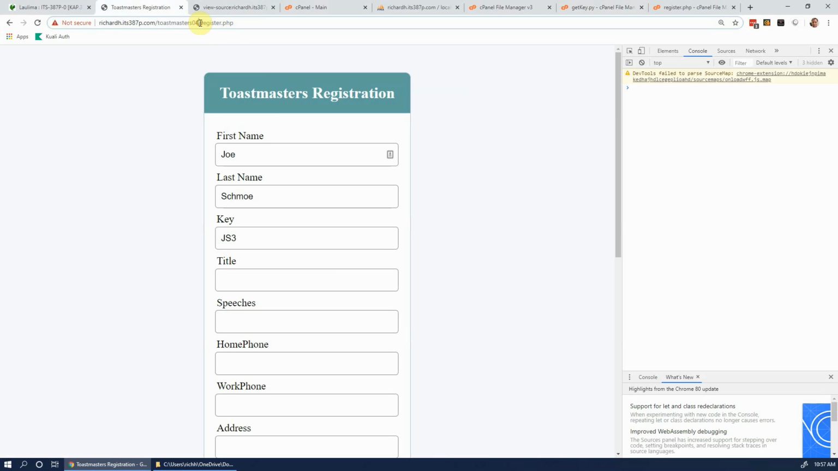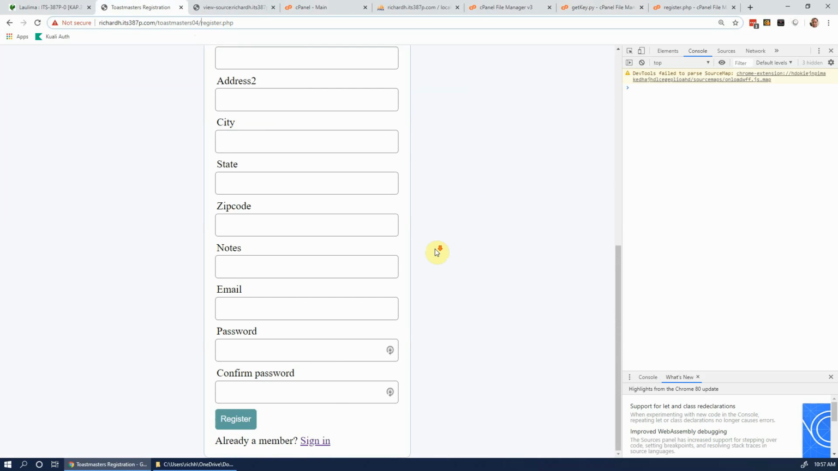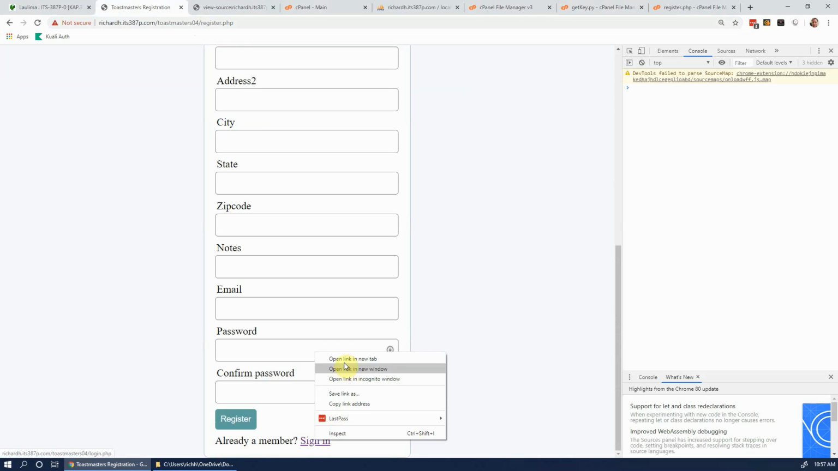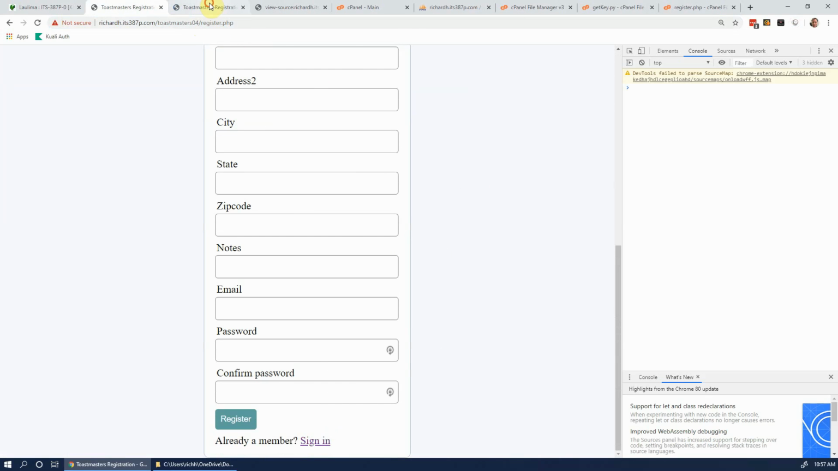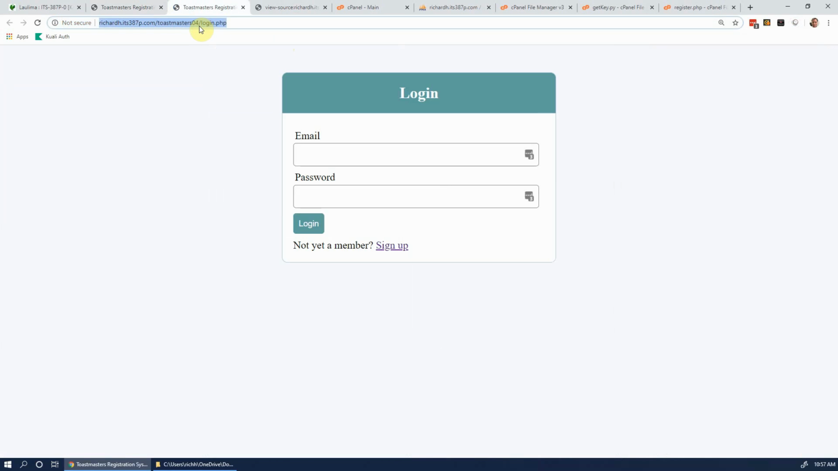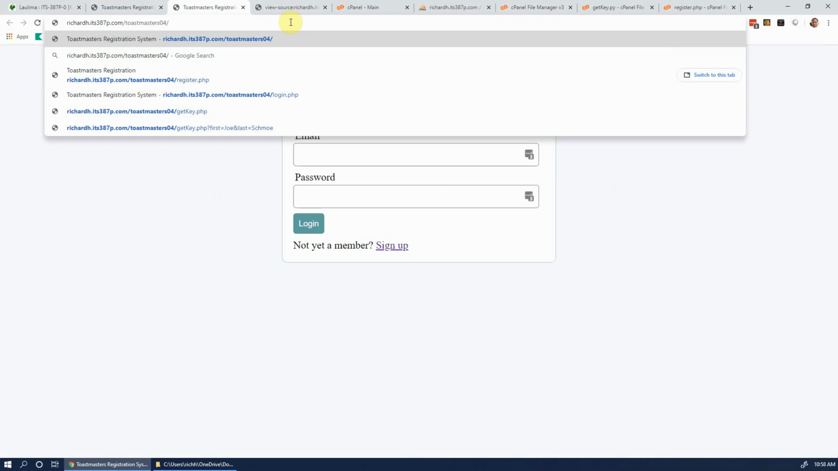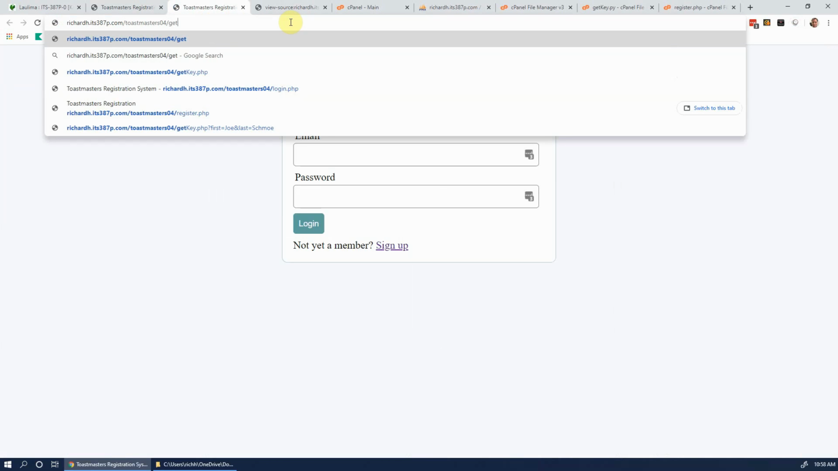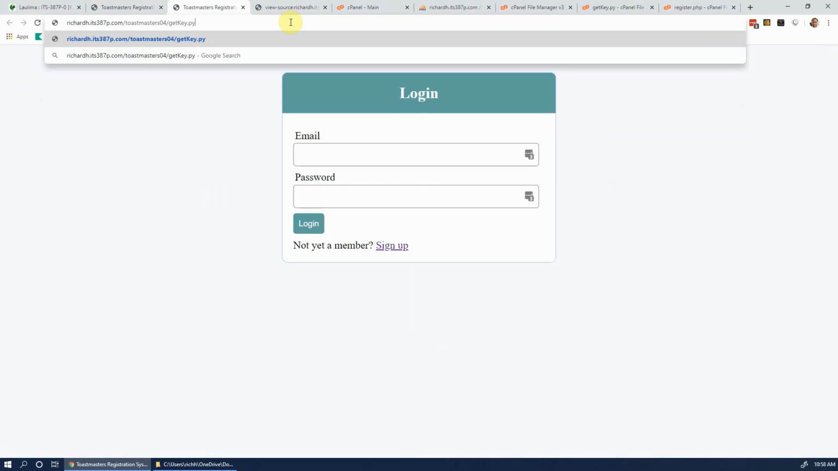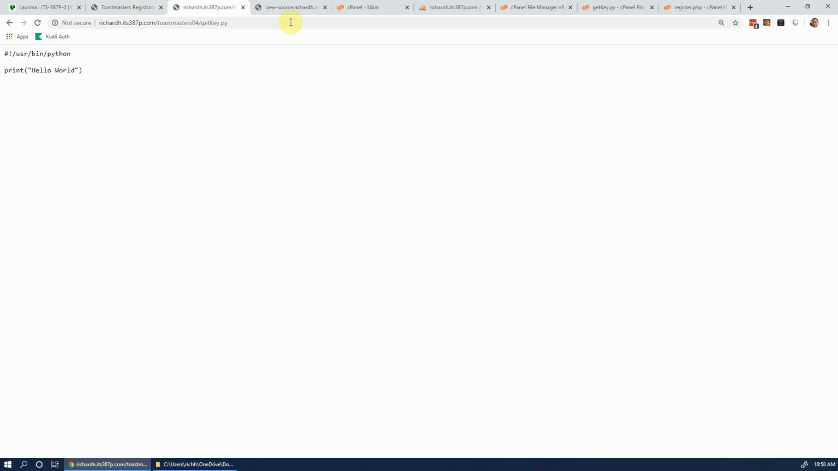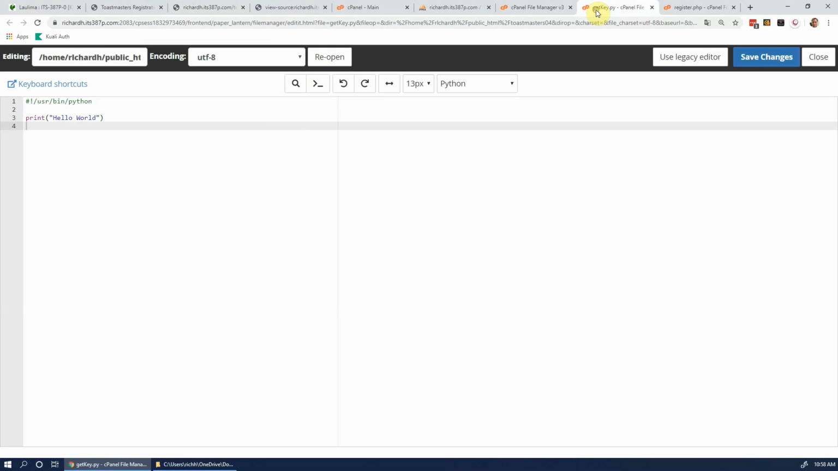Let me just open up a new tab. I'm going to right click here and open to a new tab. And here I'm just going to say getkey.py. And what happens is it just shows the code. It didn't execute, it just showed the code. So how do you make it execute?